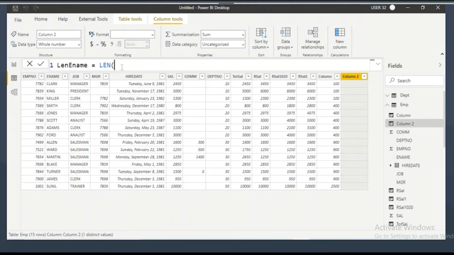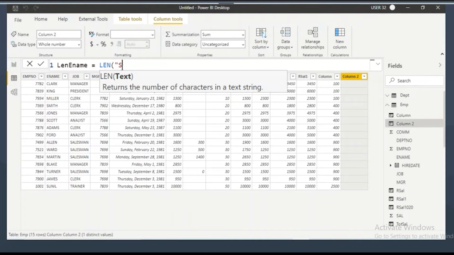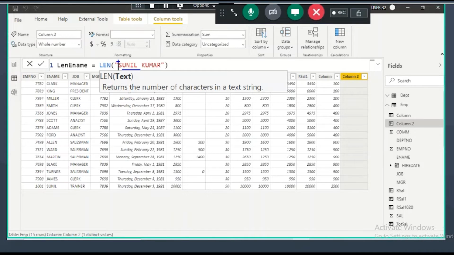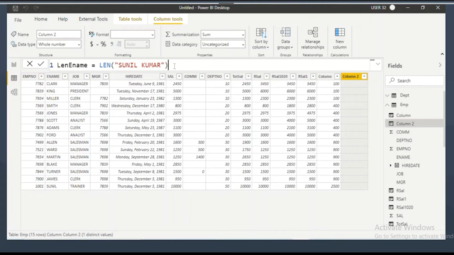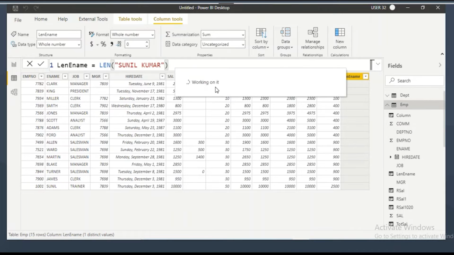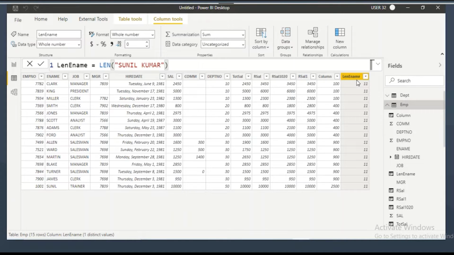Whenever you need to pass any hard-coded text in DAX formulas, you need to pass it in double quotes. When I ask for the length of Sunil Kumar, it will give 11 as the output. For every row, you'll get 11, guys. So I don't want the length of this. I want the length of the employee name column.